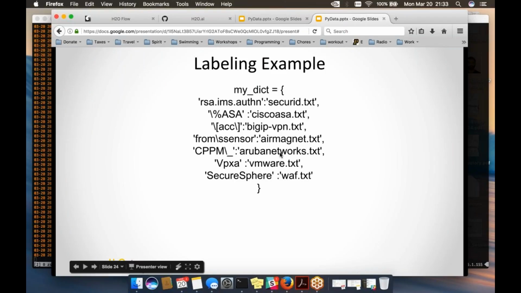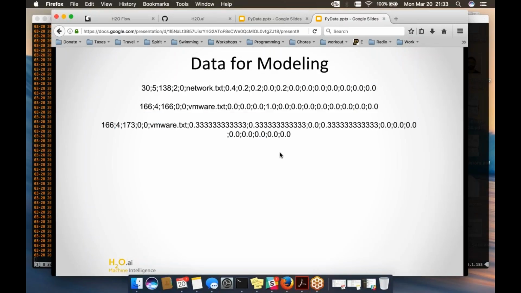Now, after we have created the labels, our data is basically going to look like this. This might look like a lot of baloney, but I'll tell you how it is. This 30 is the priority value that we extracted from a certain record. 5 is the date format that we saw in that specific record. 138 is the number of characters. 2 is the number of IP addresses. 0 is the number of MAC addresses in that record. And when you see network.txt, it is the tag. In this case, it is the response column, which says that this log is coming from a network record.